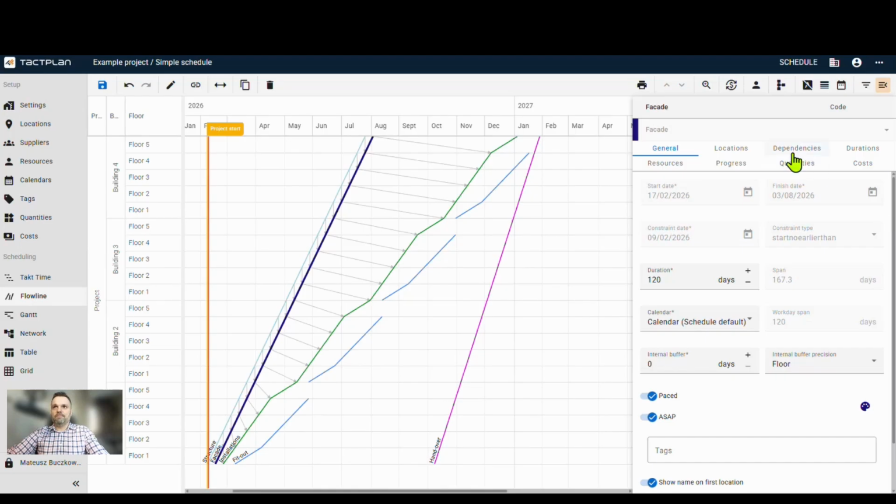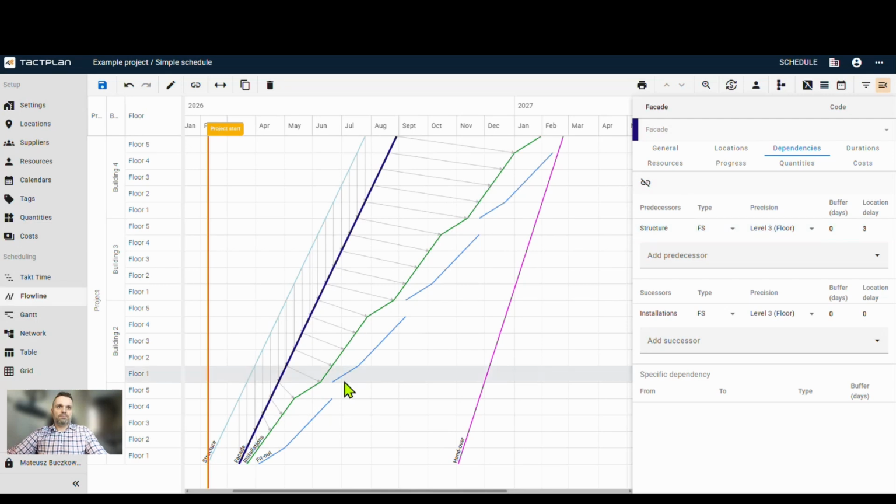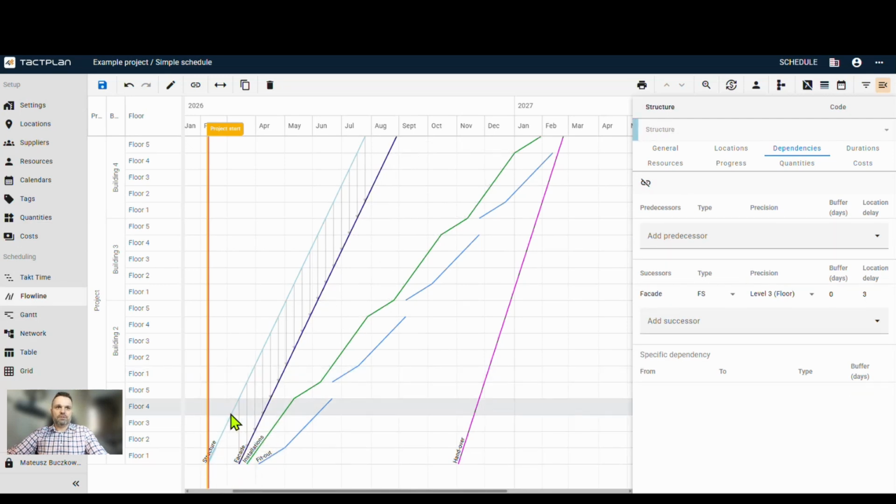So in the dependencies gap, we can just create a location delay, like for instance, 3 locations. So now we have 3 locations of the structure ready before the first location of facade starts. So that would be probably the optimal solution. And then you can see still that we have almost 2 months shorter than the initially designed sequence.